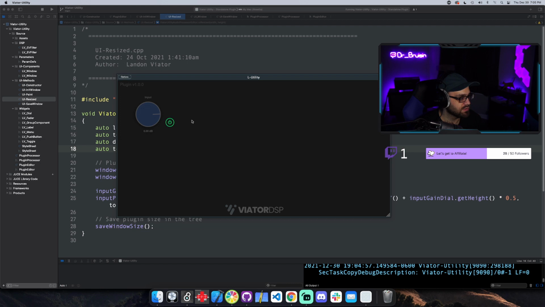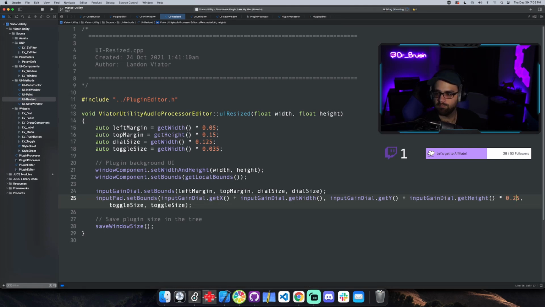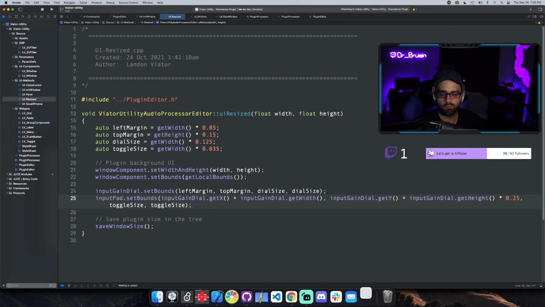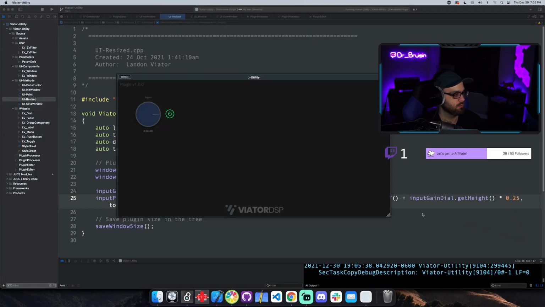Why is the Y position so off? Oh, because let's see, the Y position for the dial... Okay, hold up. Let's see, the Y. Input gain down to get Y plus indication get width. Let's do maybe 2.5. I mean, it's close.